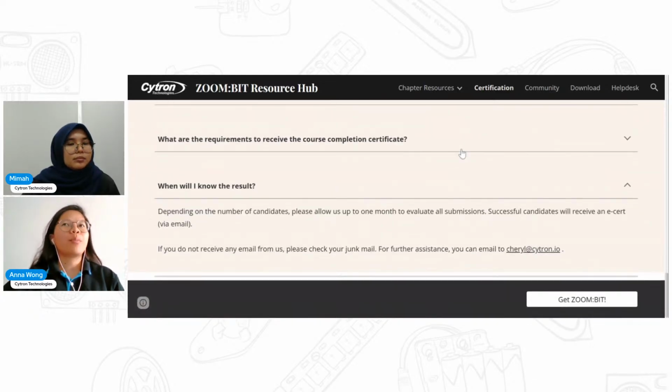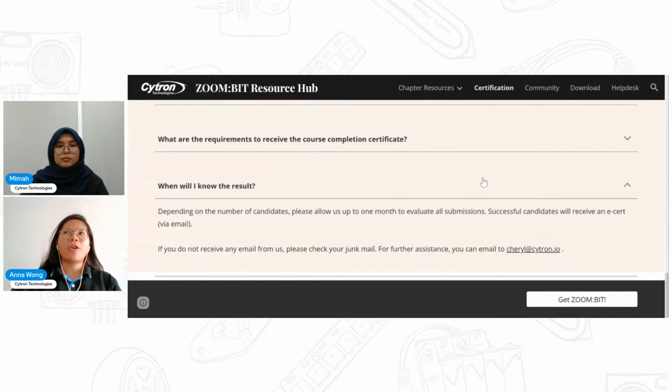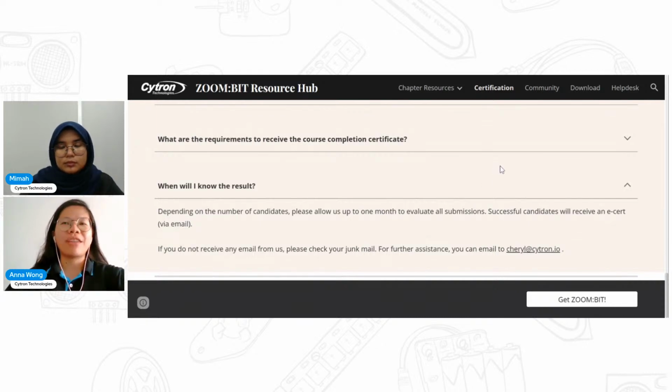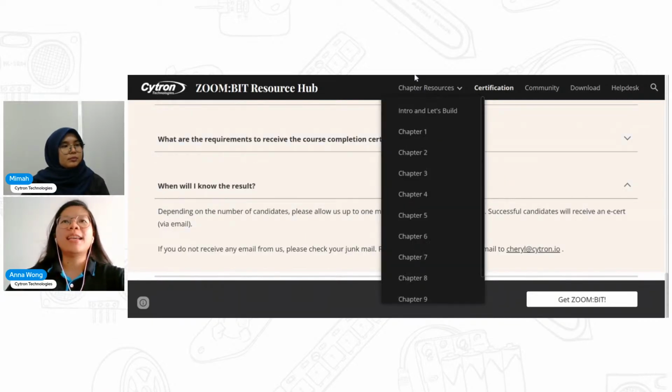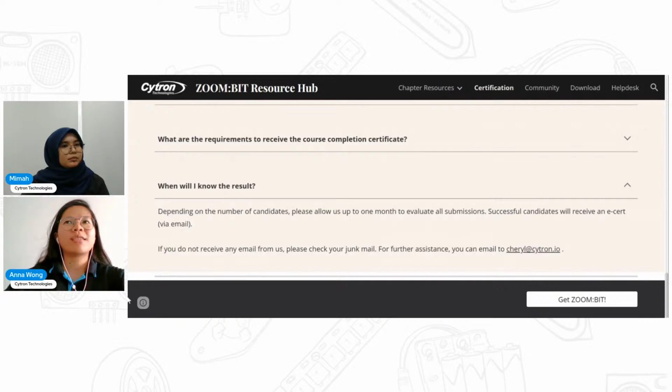And there will be questions about how long does the result or evaluation take for the result to be shared out. It's depending on the number of candidates. Okay, for session 1 we have 100 plus for Zoombit, and it takes time to look through one by one. Okay, I think that's all from me.